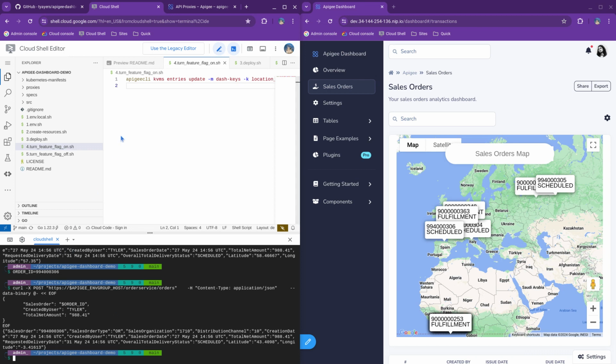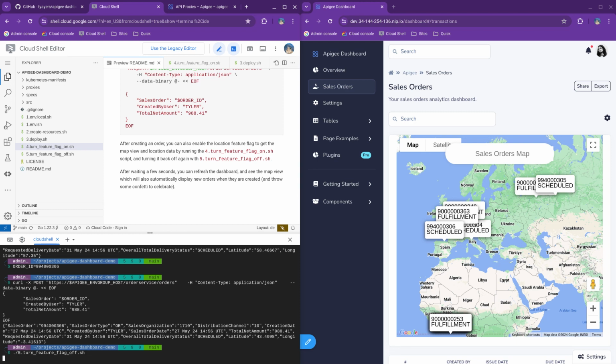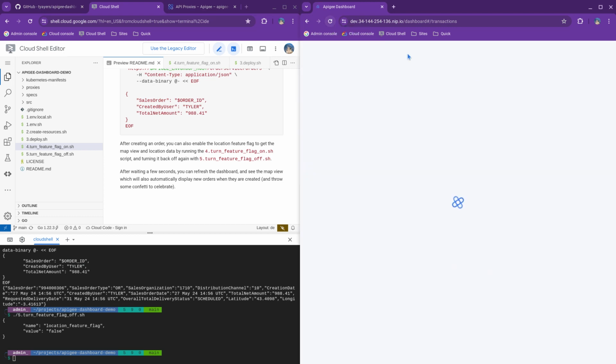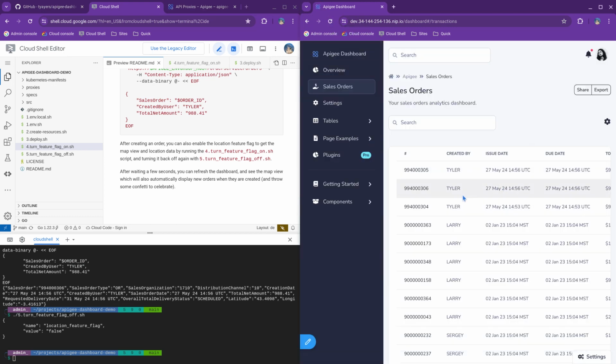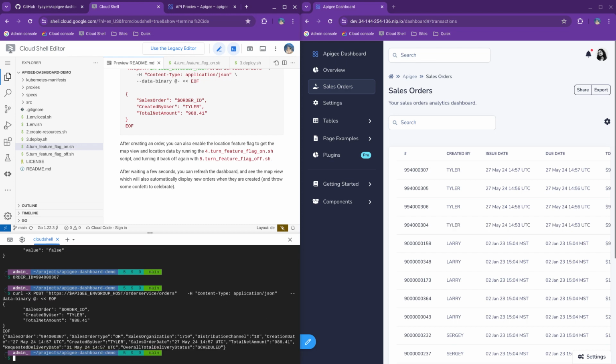Let's go ahead now and turn off the feature flag. We just call the turn off feature flag script. The feature flag is now off. So if we do a refresh here, we'll probably no longer have location data. And now we're just back to our list view. But everything else continues to work just as before. So if we create a new order, we will have that here in real time in our list as well.